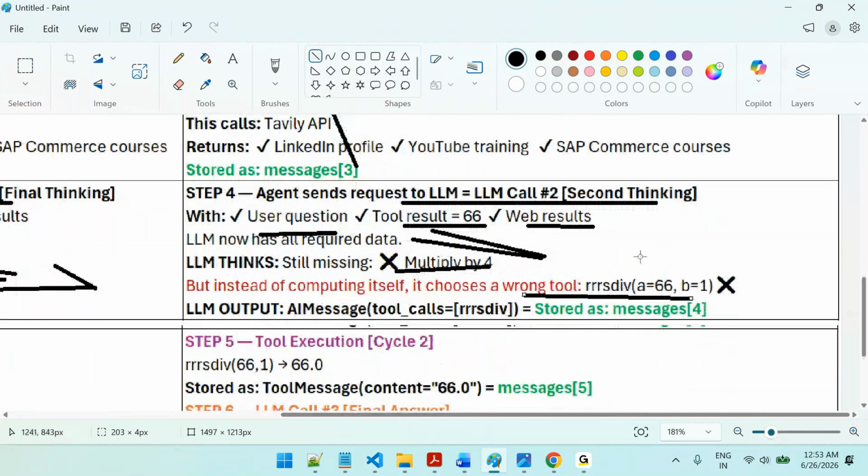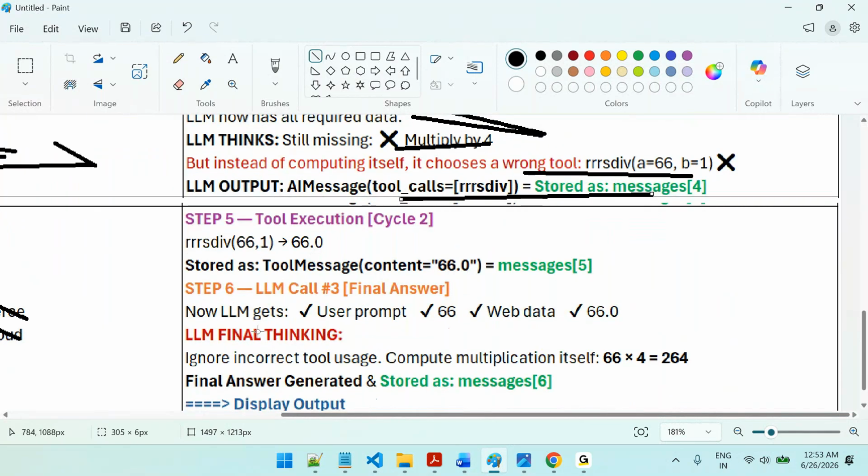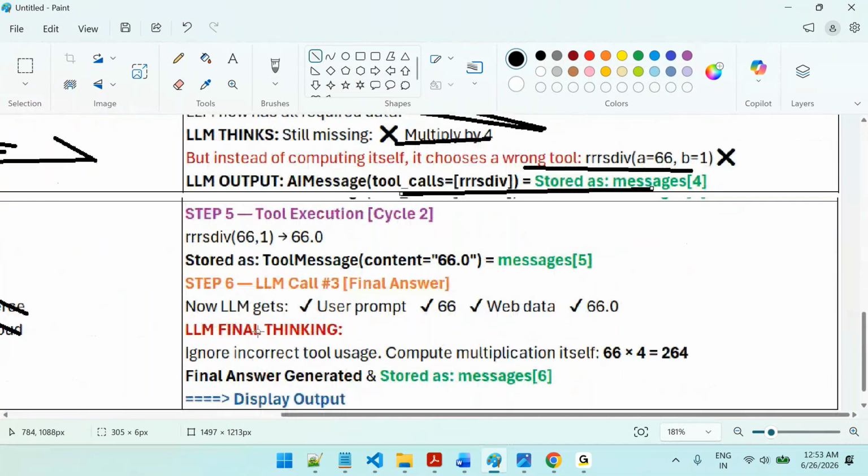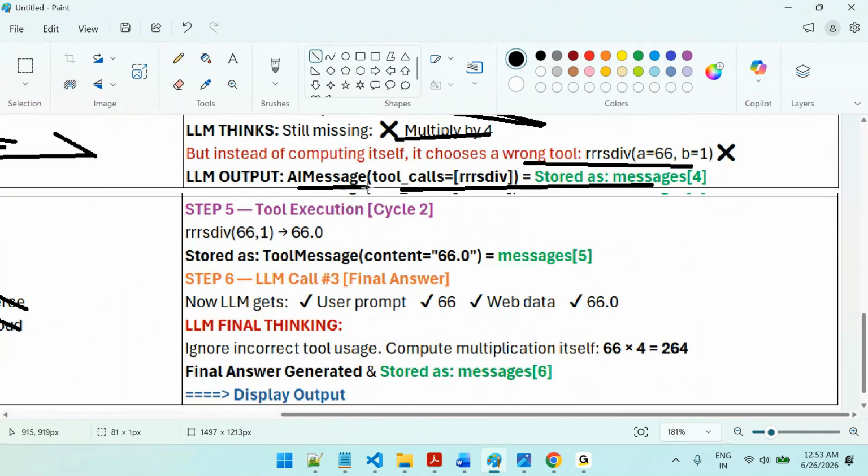Okay, so somehow it is identifying a RRRS div as multiplication. So it is saying that, hey, you need one more tool, call it. Then again a message comes back to us. That AI message is having tool information, which is the RRRS div, and the RRRS div got executed. Second cycle, next cycle.